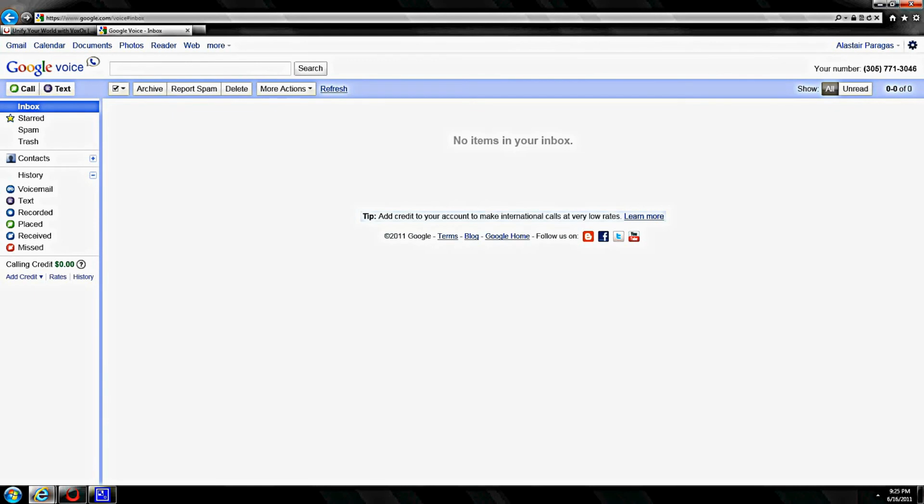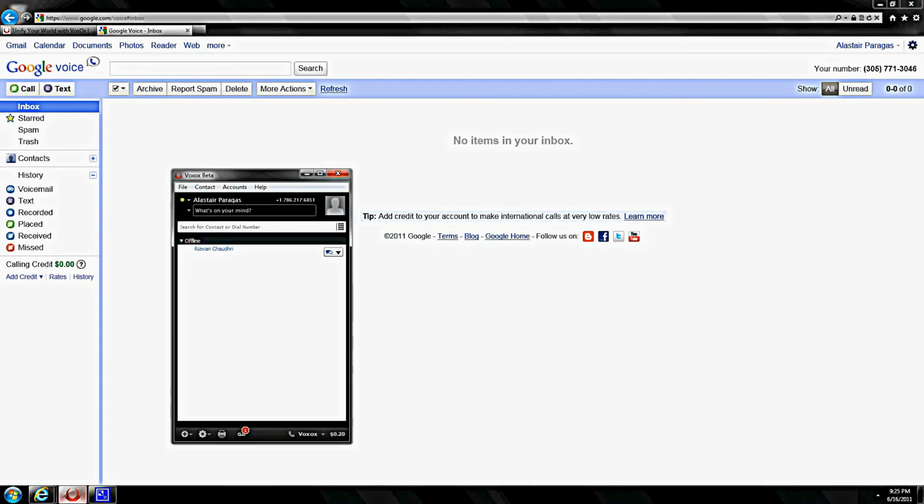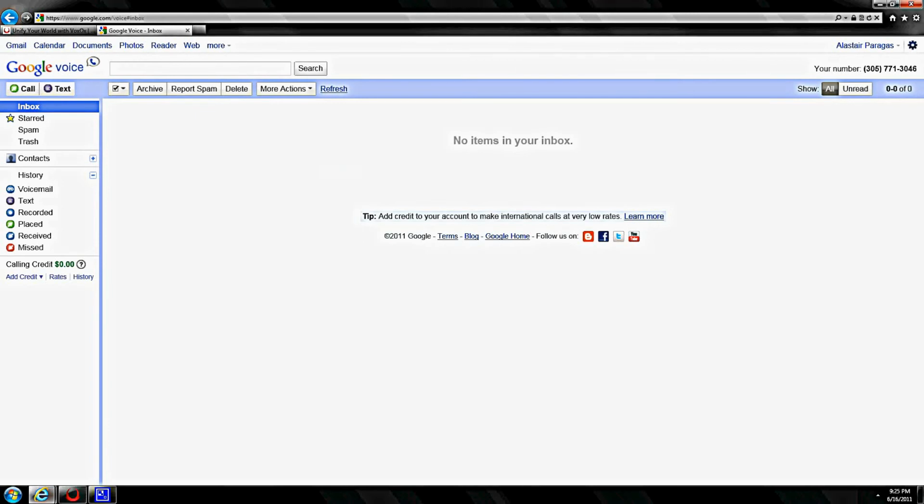Now, here's the difference. Why is it free? Why is it legal? Here is the reason. VoxOx is completely free because it only catches inbound calls, calls that you receive, while Google Voice sends outbound calls. You can only call people with it. You can't receive calls from it. So what we're going to do is connect them, basically.